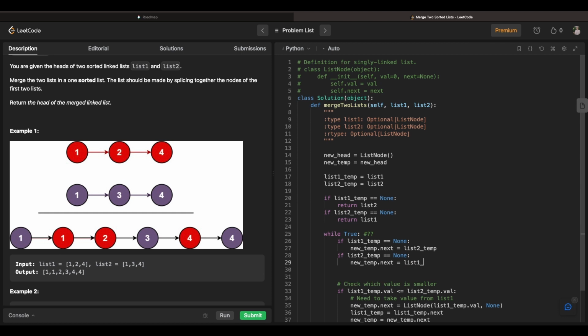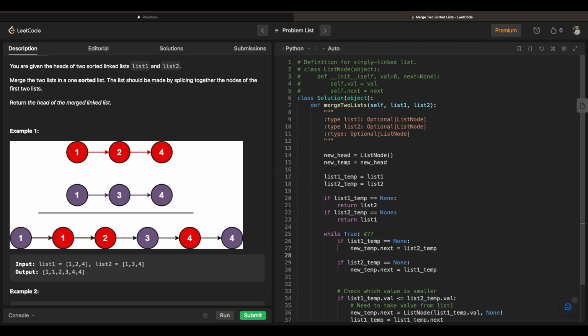Sorry for the variable names here. I don't love the way I've called these variables. And of course, in either of these cases, we would then want to return and be done. I think I need to return the head. So return new head. I think that's what I want. I need to make sure that I set new head properly. Okay, so if either of them are none, we just append the rest of it and we're done.